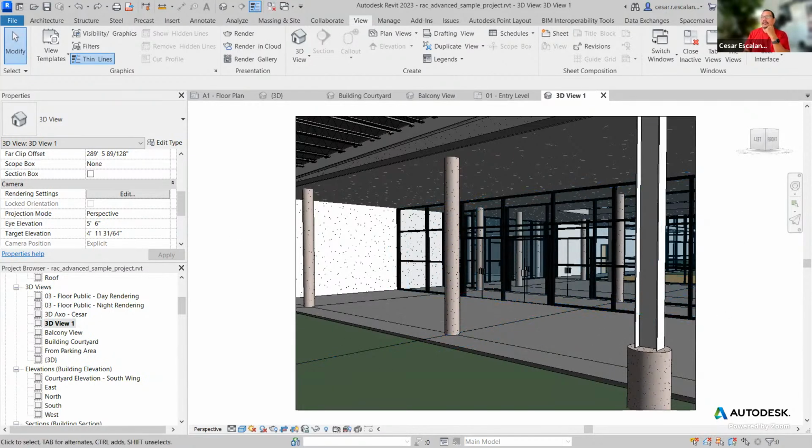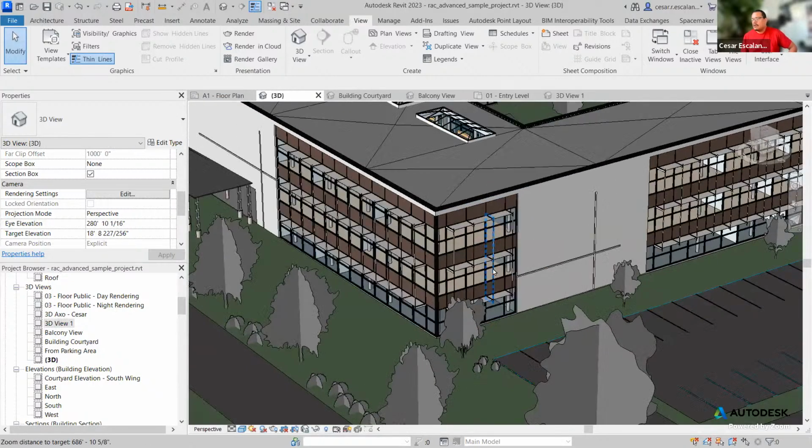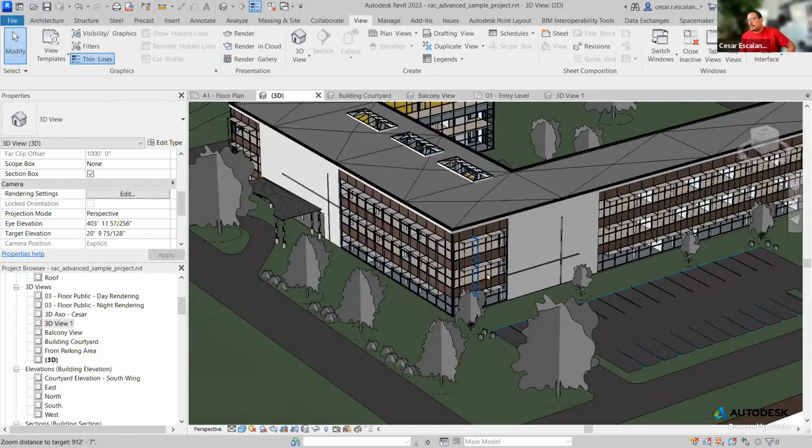Okay, any questions? Navigation bar is what I was missing, showing you guys. Okay, I'm going to go back to the 3D view in brackets.